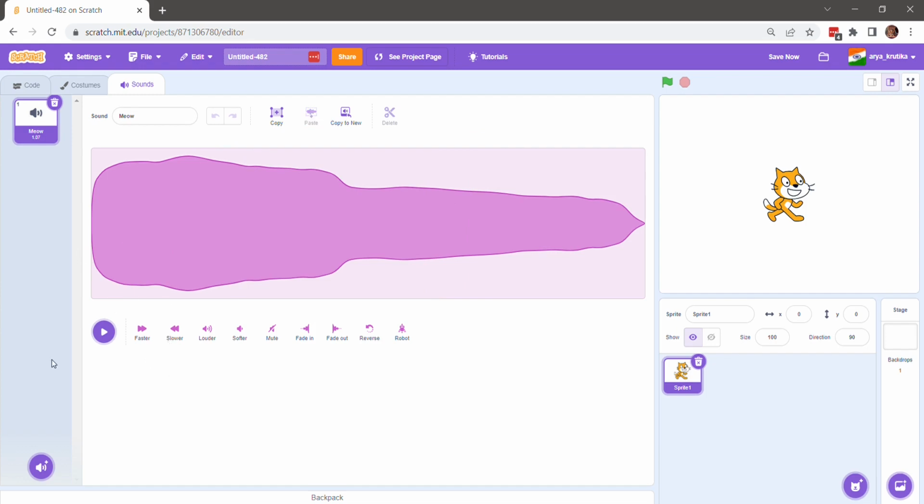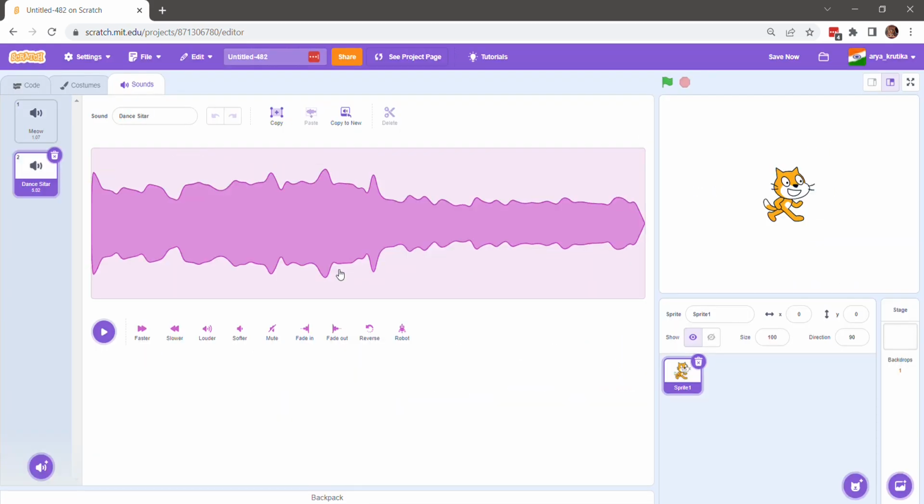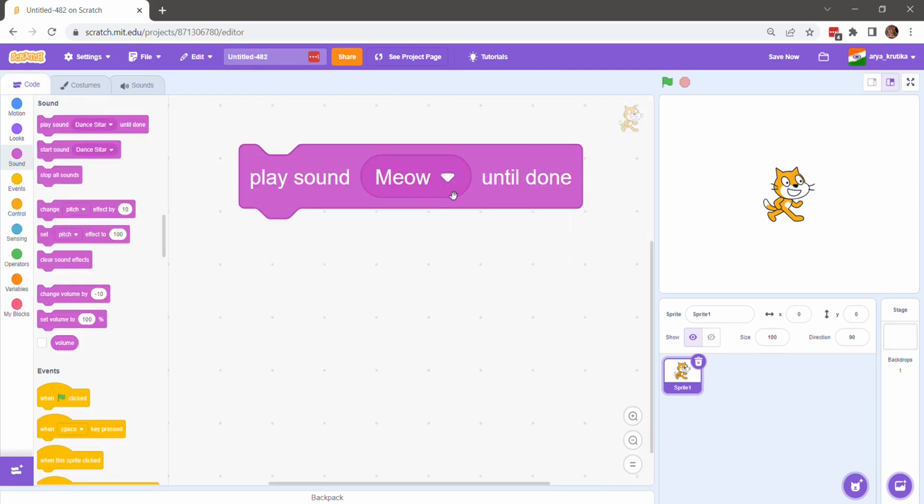Once you choose the sound, like I'm choosing a sound now, I'll go in loops and I'll choose this one. Once you choose the sound, you can go into code and then you can click this drop-down option over here. This is the drop-down option. Once you click it, you will get some options. One option will be the sounds which you have in your sound category, which you have chosen already, and another option, the last one, will be record. So you can record your own sound. I'll show you how to do it.